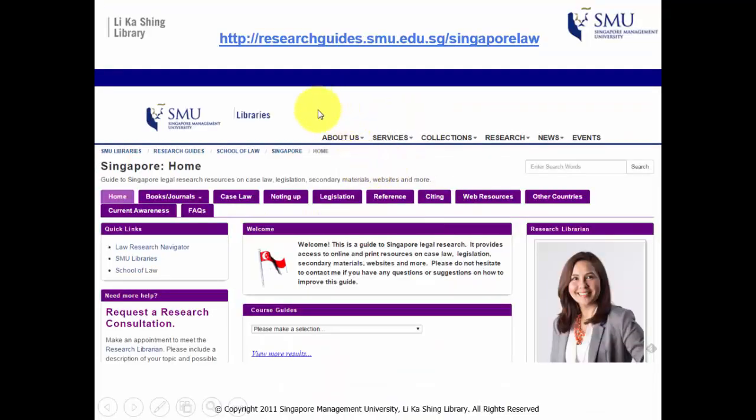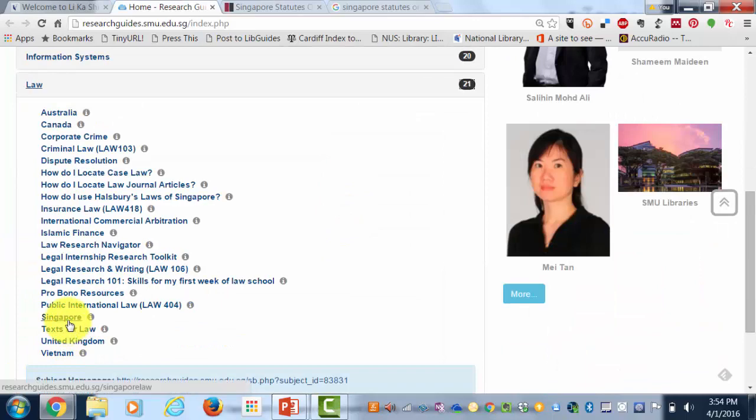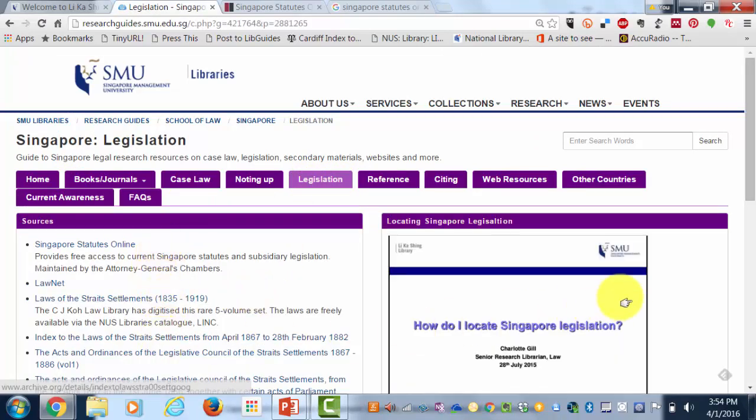If you do have any questions regarding Singapore legal research, we do have a guide covering Singapore law. You can find this using this URL at the top, or you can go to the library website, click on Research Guides, scroll down till you see Law, and then click on Singapore. In this guide, you'll be able to click on the legislation tab to see links to other websites and resources. Here is a copy of the slides. There are other reference materials as well, such as case law and so on, and web resources that you may want to explore.